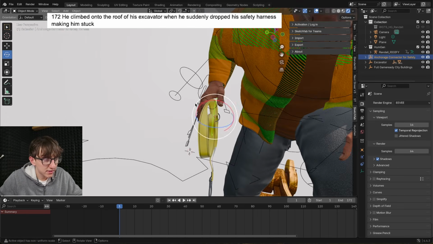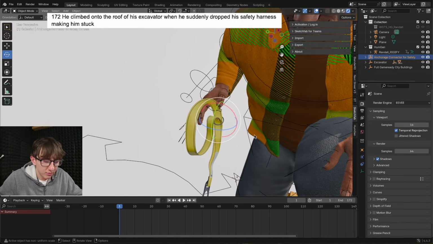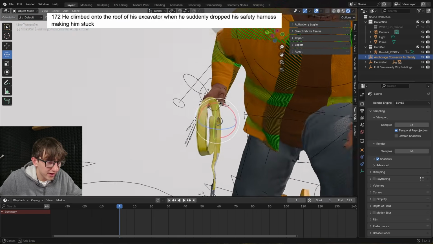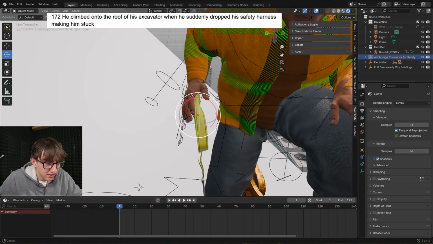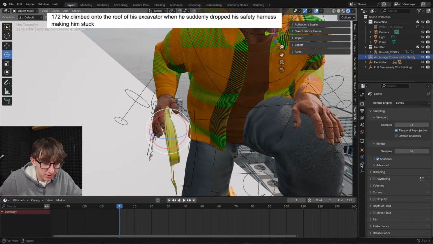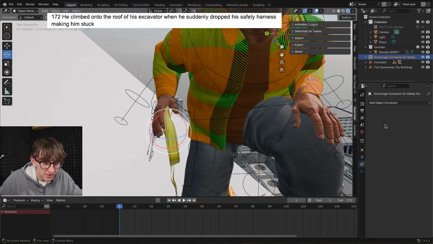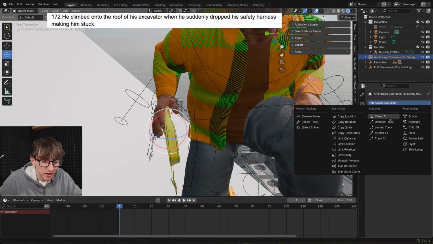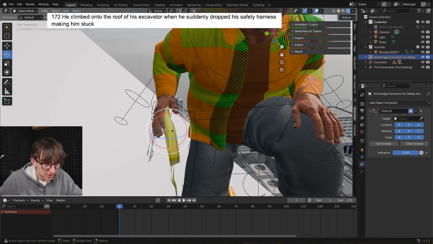So right here, it's in his hand. And we're already a good way of the video done by now, so that's good. All right, so it looks like it's about in his hand. So I'm going to go to the bottom right, Constraints, Add Object Constraint, and click Child of. What this does is that it kind of glues it to his hand.